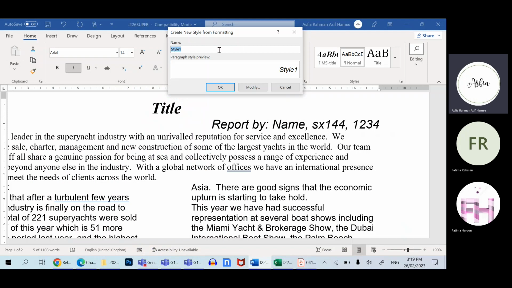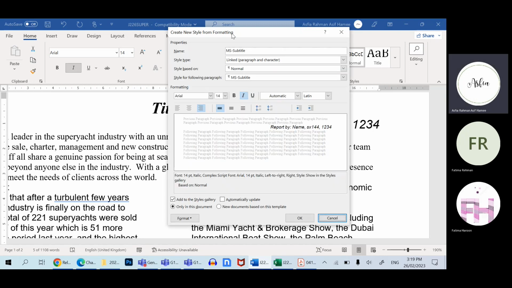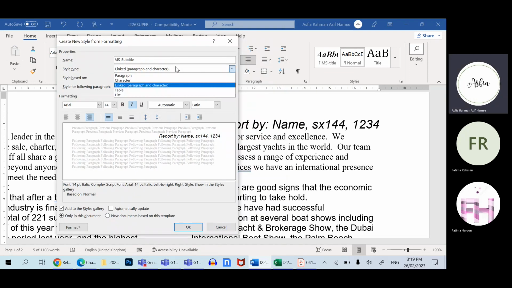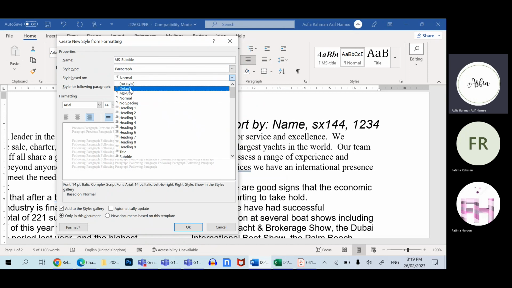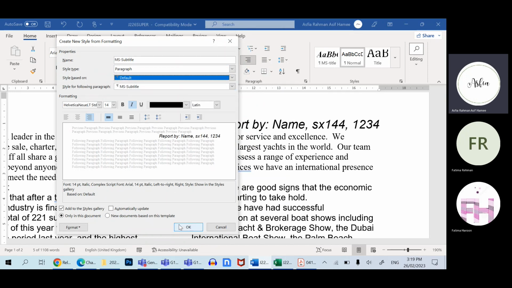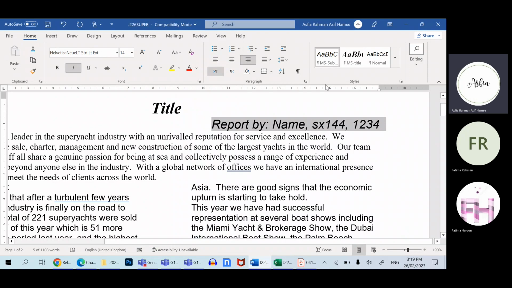Okay, so this would be title. You can again go to modify and check. Except for linked, you should have paragraph based on normal or default. Okay, now we have the two styles that we require.